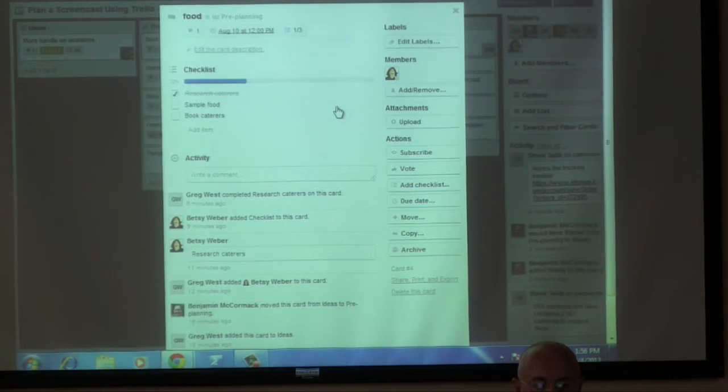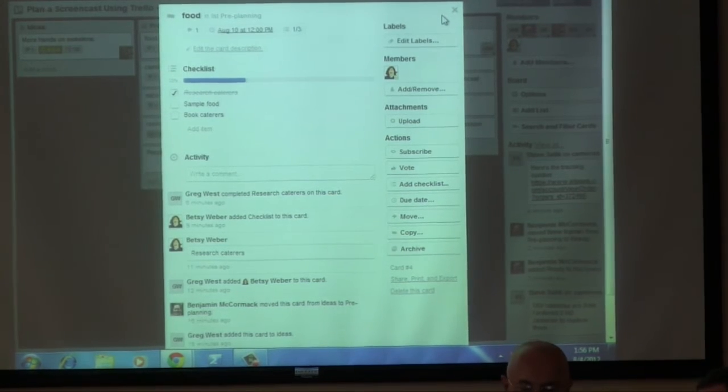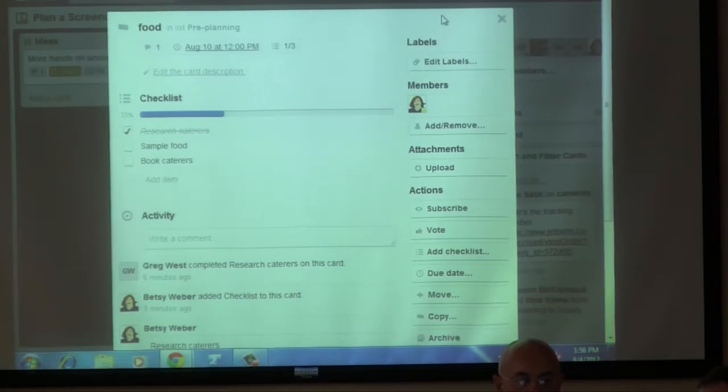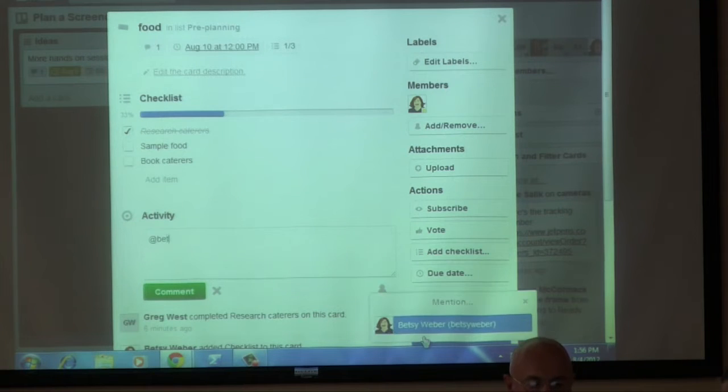So here, and I think are we zoomed out a little bit? Yeah, I sent you that. Yeah, let's try to zoom back in a little bit. So if you type under activity, type the @ sign, and then type Betsy. There you go, and just hit enter.